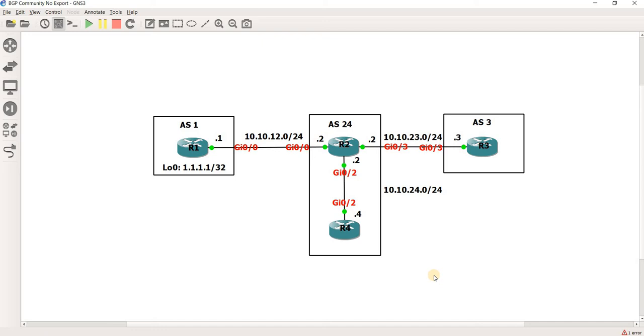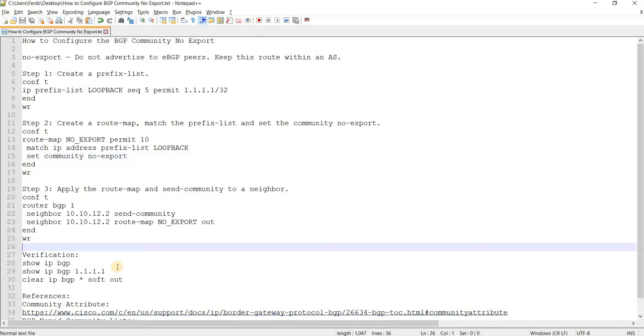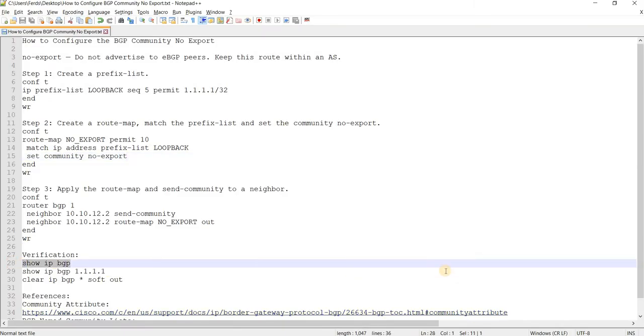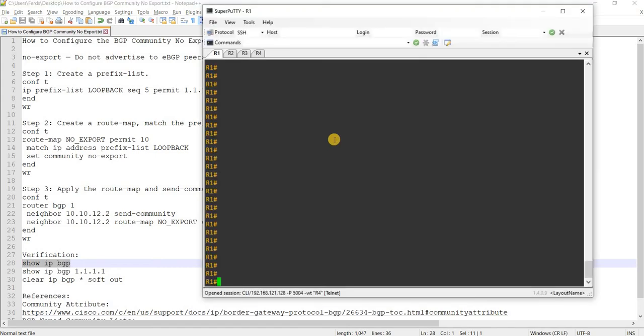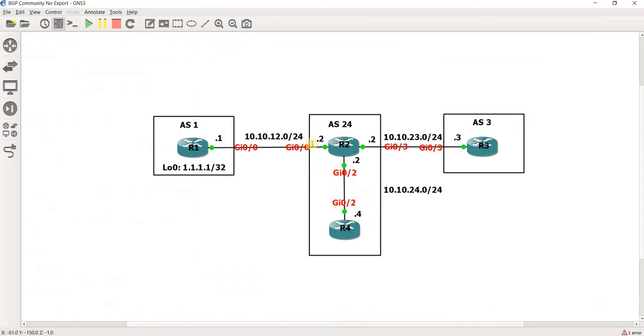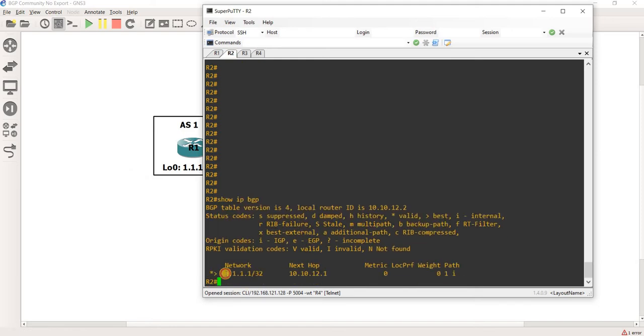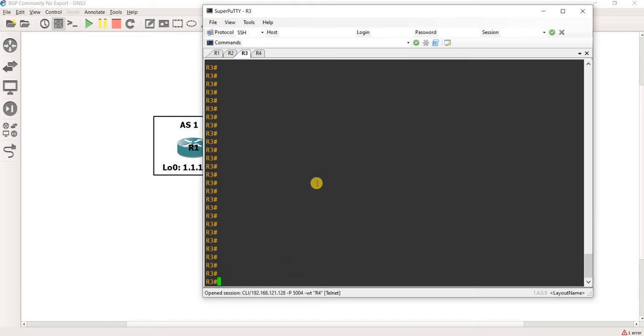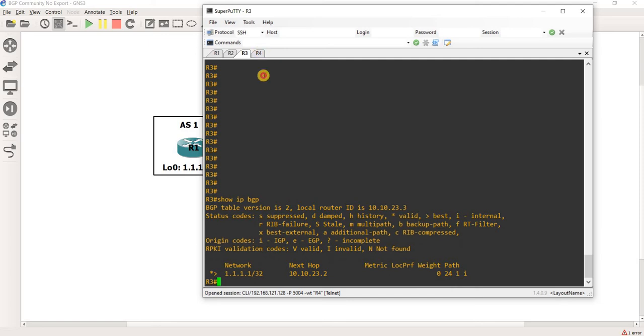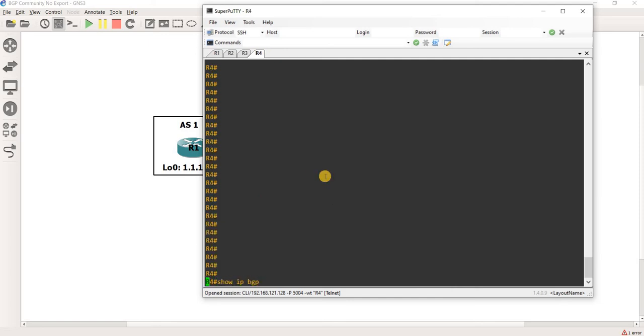So let us check first if R2, R4, and R3 are learning this route from R1. The command to do that is basically show ip bgp, and I can just go to R2. Yeah, it's learning that route or prefix. R3 as well, and R4.